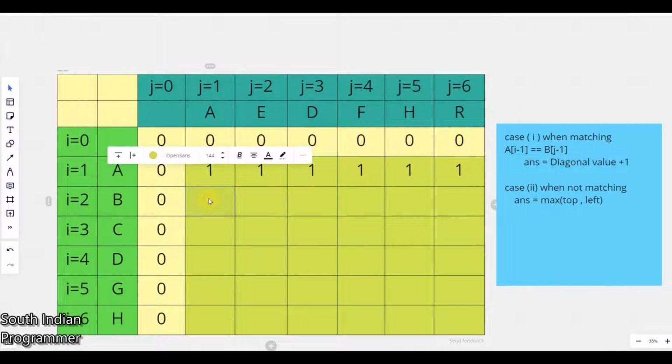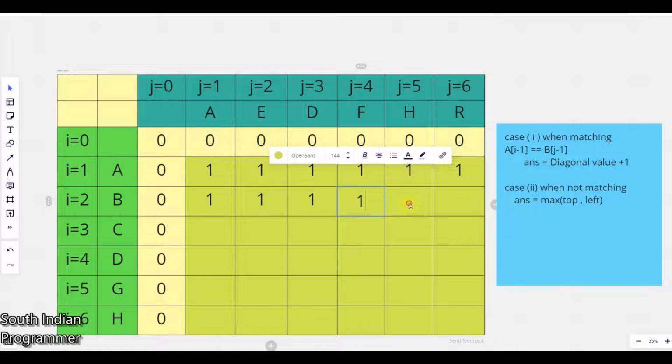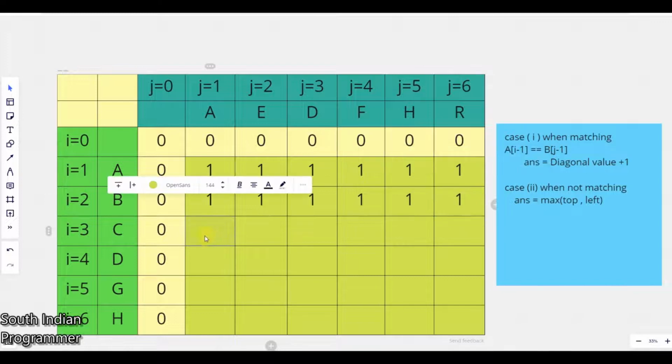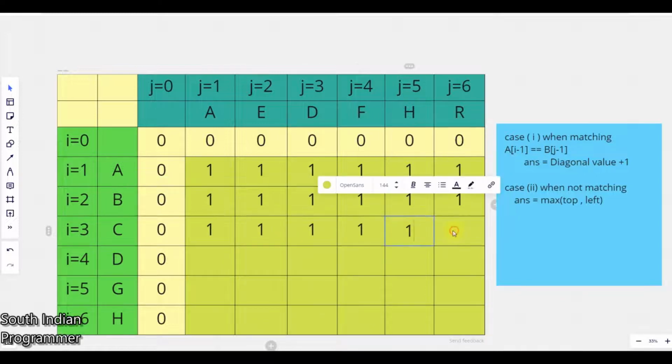Okay, now we'll fill this array with the help of these two. I have B and here A, this is not matching, so I'll take the maximum, which is 1. B is nowhere matching, so I take just the maximum of these two. So here also 1, maximum 1 everywhere. C is also the same case, nothing is matching, so maximum 1, 1, 1, 1, 1 and 1.